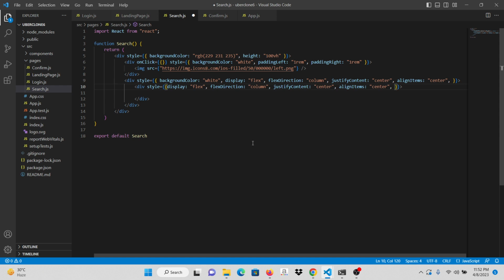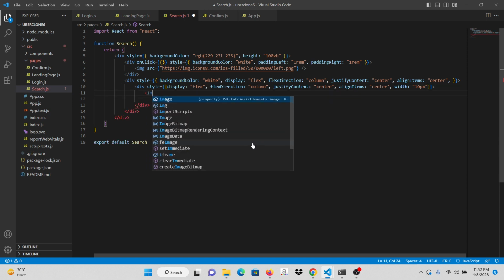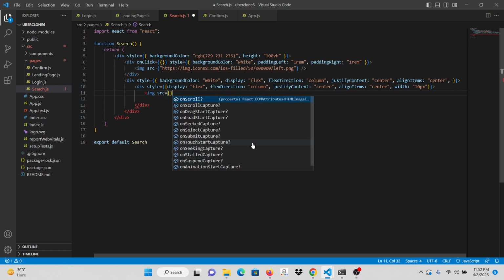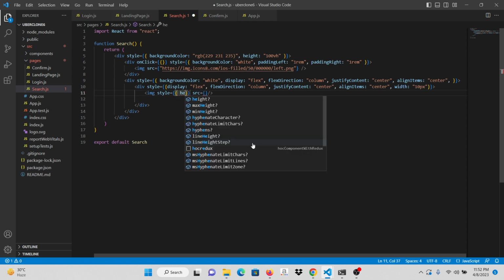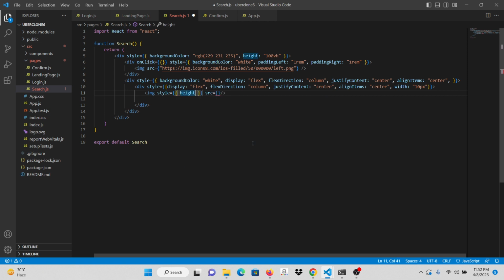And then lastly, there should be the width. Cell phone closing tag. Height is 0.625. Let's see what happens.